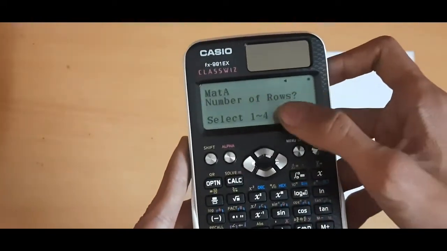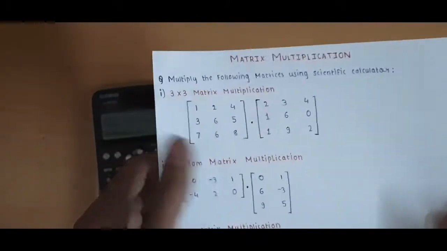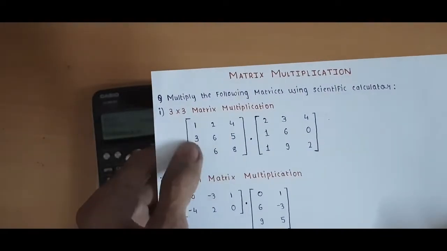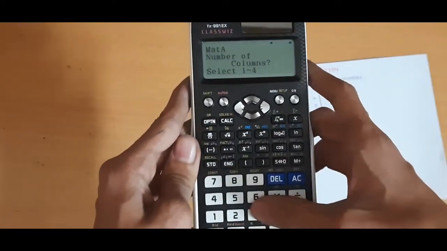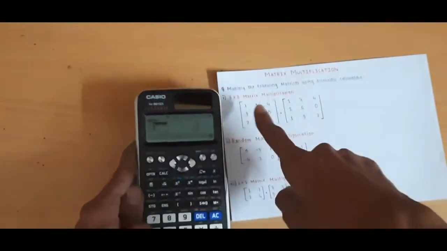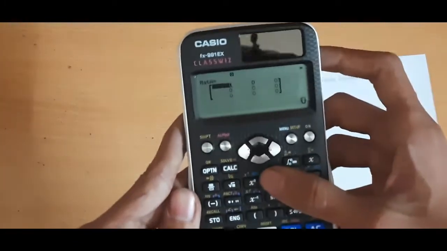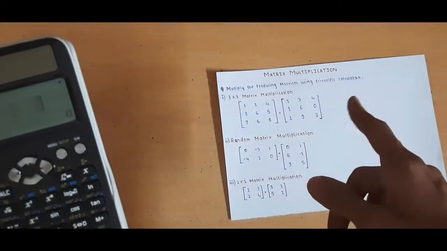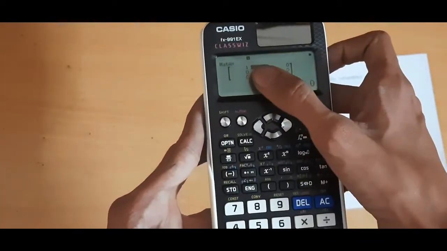And now it is asking how many number of rows does matrix A have. So here I can see that matrix A has 3 rows, 1 2 3. So it has 3 rows. I will type 3. How many columns does it have? I will type 3 as it has 3 columns. Now we have to take these elements and write it over here. So the first element is 1 2 4. First element is 1. Click is equal to sign. Here we can see that the first element.